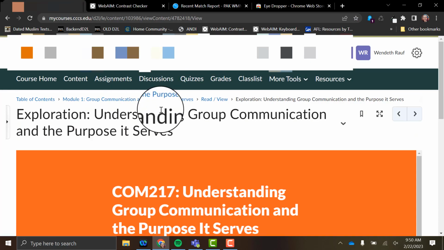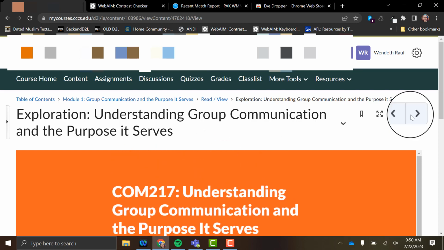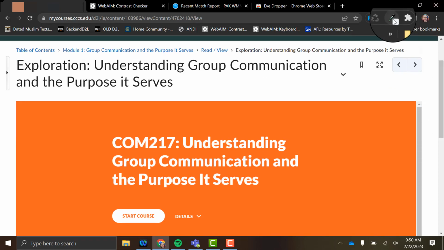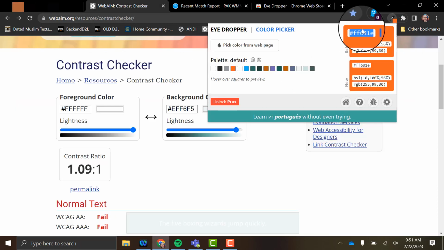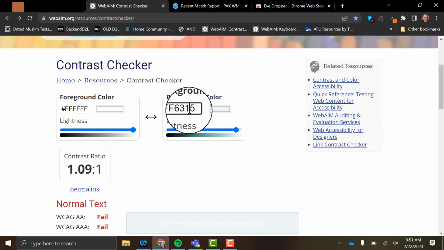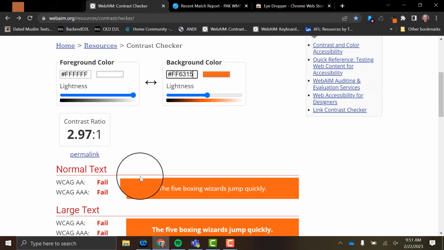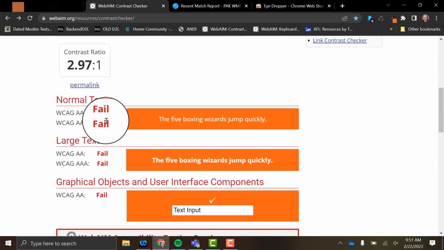Another template that is very popular in this same color scheme has the orange background with the white writing. So I'm going to check that, grab that color code. That is my background color. And now we can see that we get fails across the board on this.